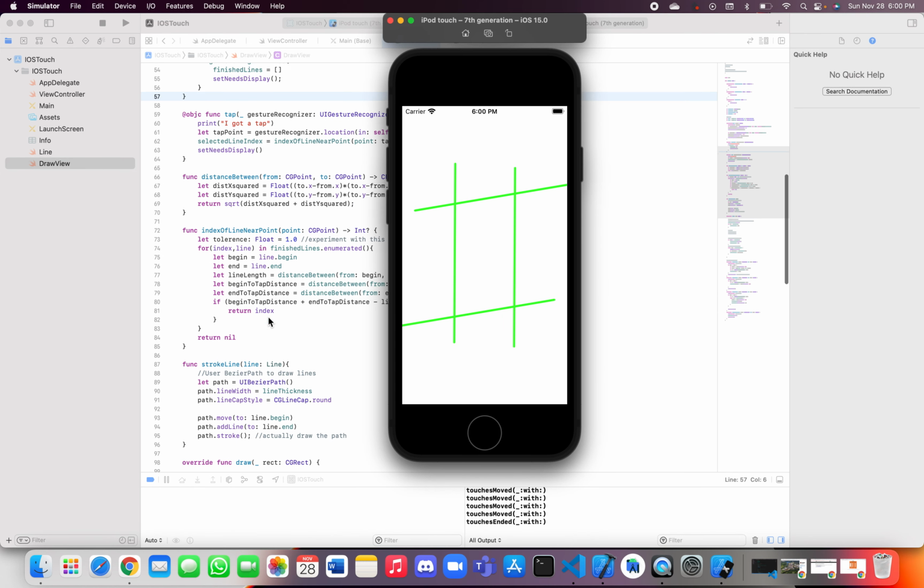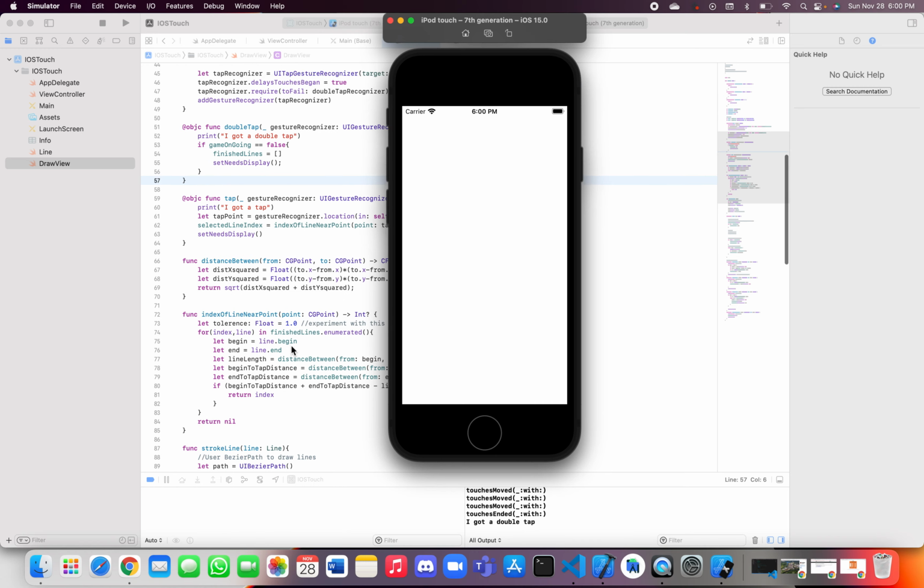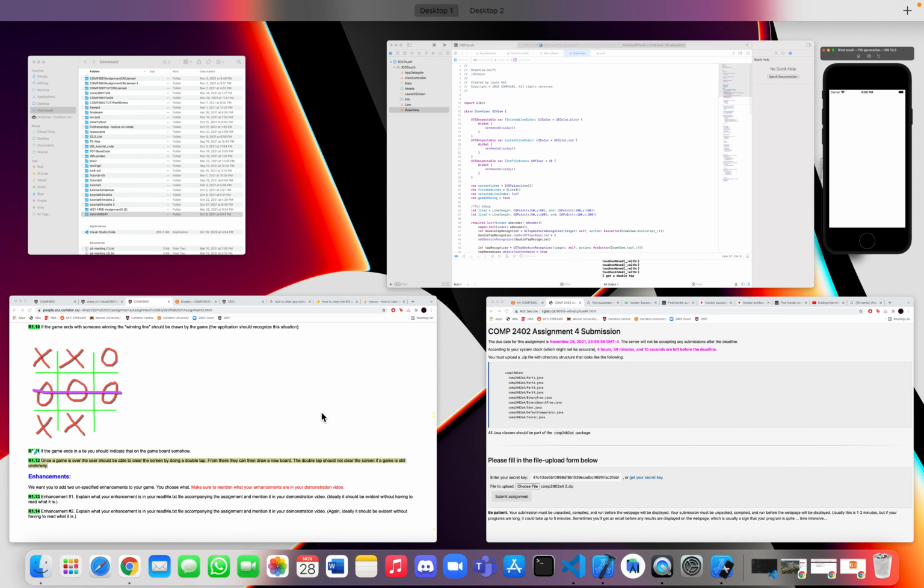It checks if the game is going on or not, and when you double tap, if it's not going on, then it'll reset the screen. If it is going on, then nothing will basically happen. So like I said, I was able to get just those three.